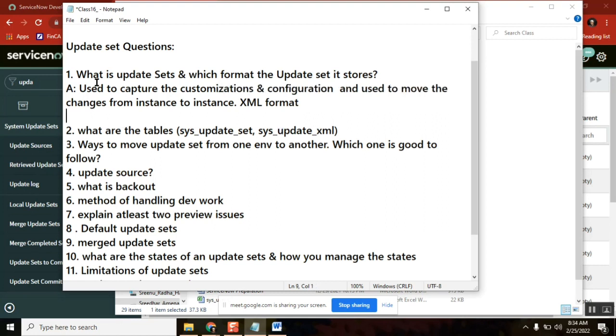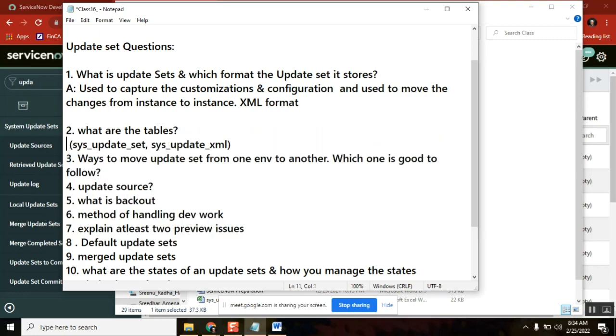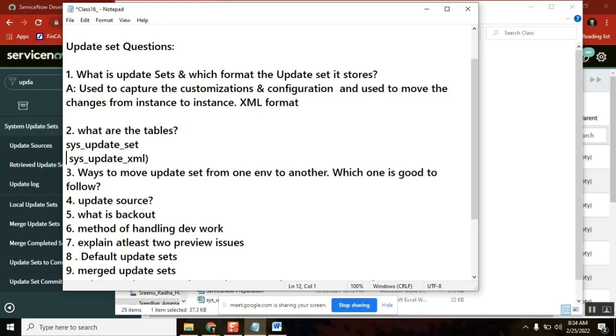Okay. Now moving to the second question. The second question is, what are the tables? So update set, where will update sets store? Okay. So there are two important tables we already saw yesterday. One is the sys update set table where the main update set information will store, and second one is the sys update XML table where the updates information will store.